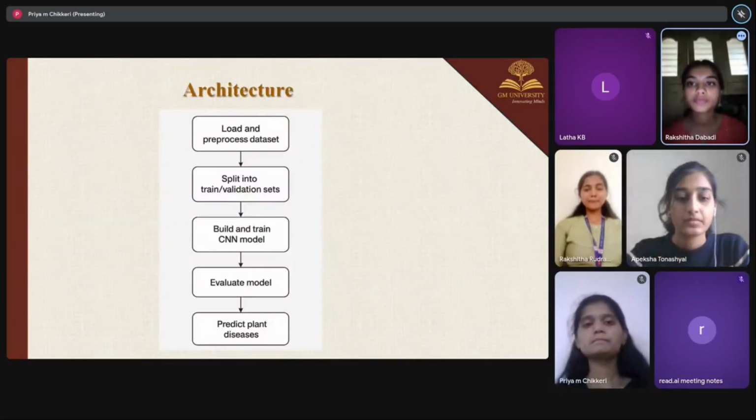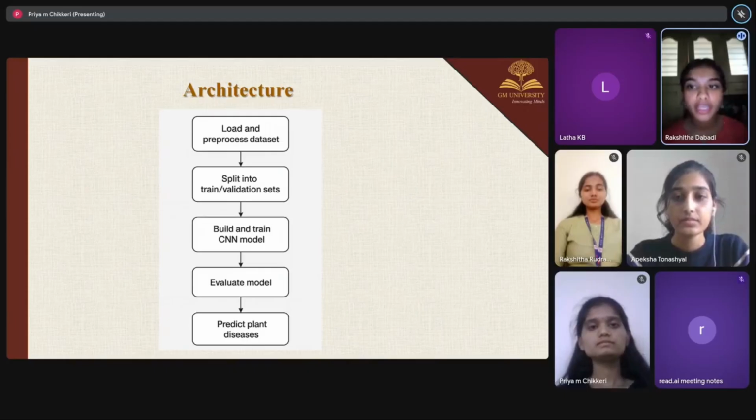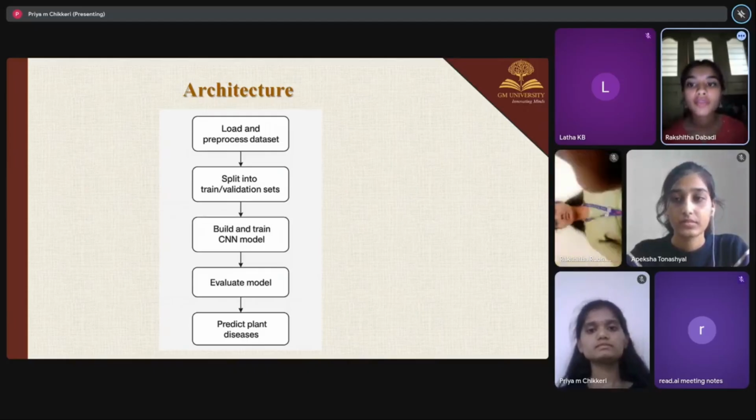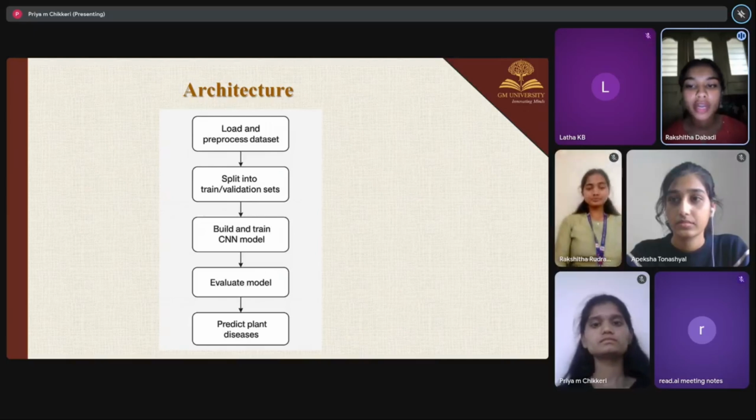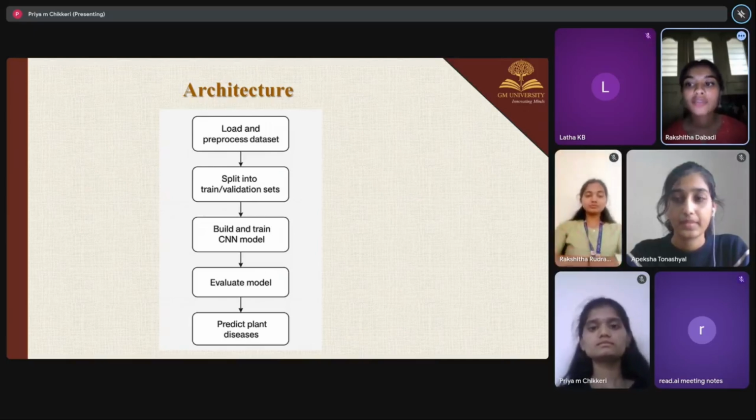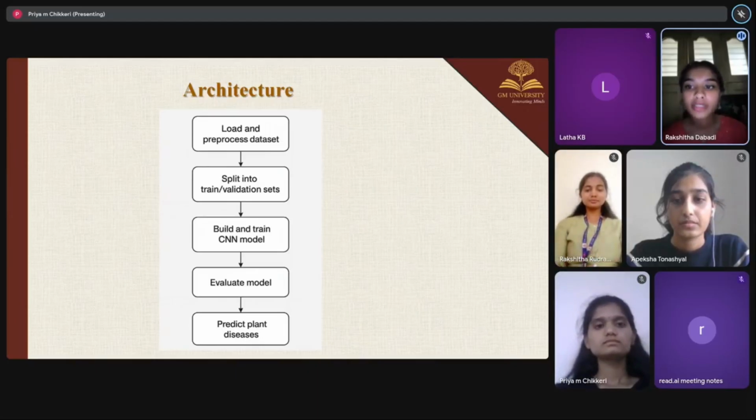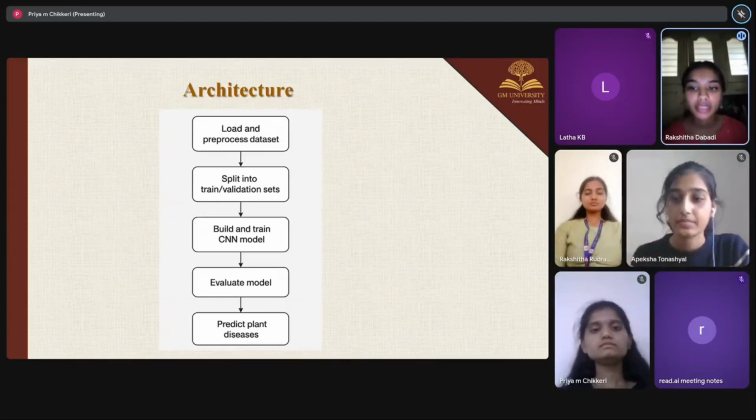Next, architecture. Architecture means the structural design of how the different components are connected and work together. Our architecture mainly includes these parts: the user interface where images are uploaded, the pre-processing unit where the image is cleaned and resized, the model and inference engine which predicts the disease, and the database which stores the images and predicted results. Then the output module shows the results with confidence levels to the users.